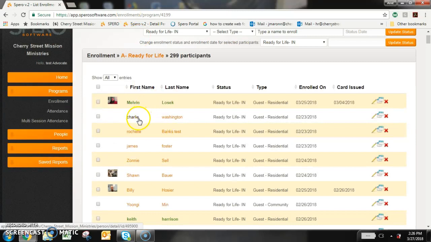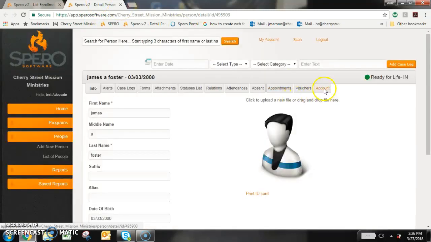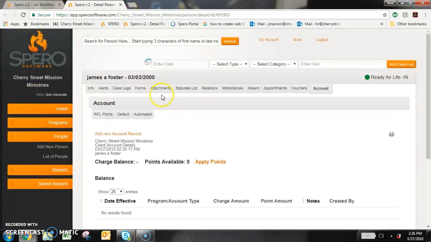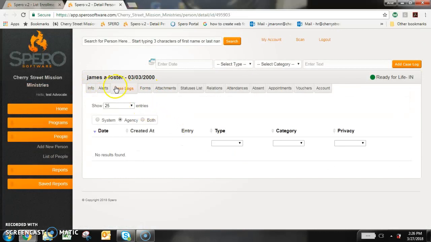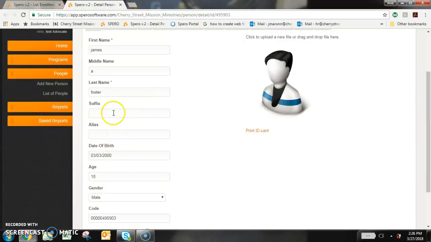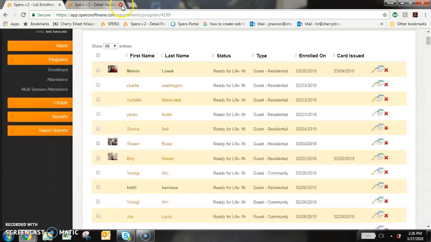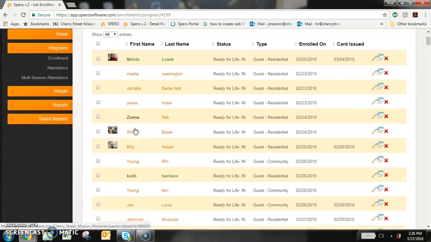So that's Charlie. Next one is Rochelle Banks. You can see I already changed it to a test. James Foster, again, you're going to see a lot of these. Check account, not scanned into anything. Case log, nothing. Alerts, nothing. Statuses, check, only Ready for Life. Info, change the last name from Foster to test. Hit save, X out, go to the next one. Zani, same thing.